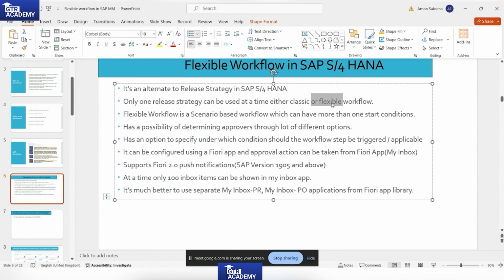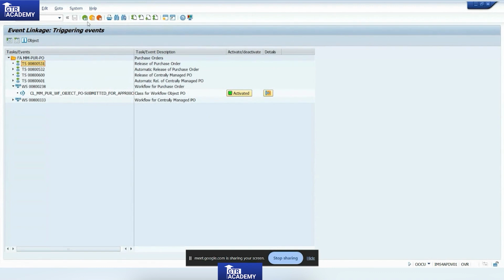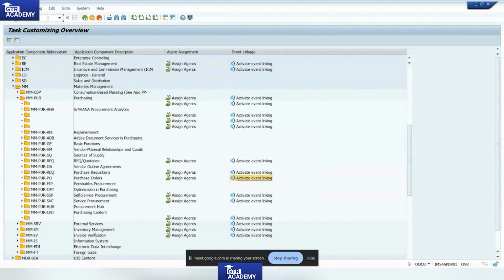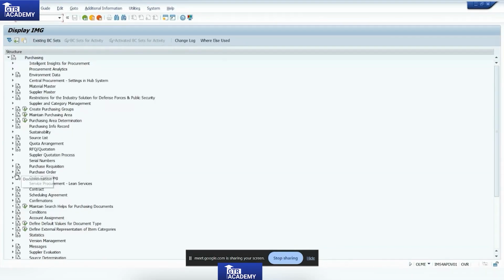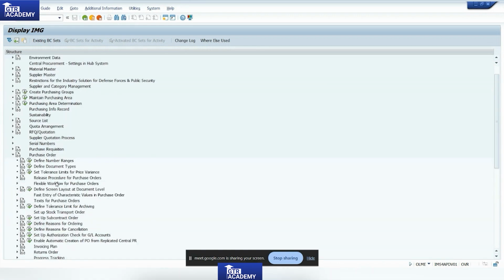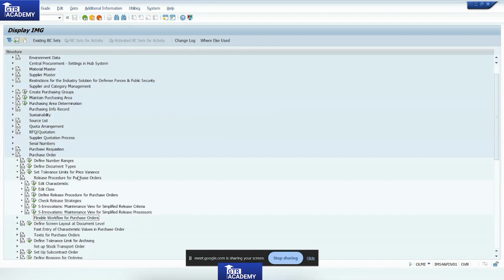Still, I showed it in the config also, right? Yeah, I showed it in the config. Let me open OLME. So under OLME, you can go to the purchase order. This is flexible workflow. This is release strategy. Class, characteristics, everything is there. You can execute and put your classes. The release code will be there.